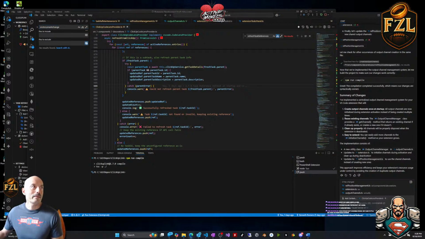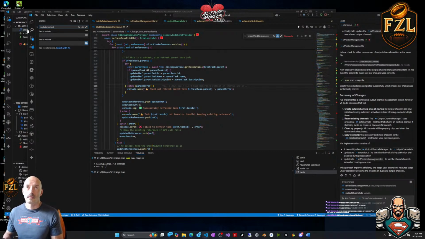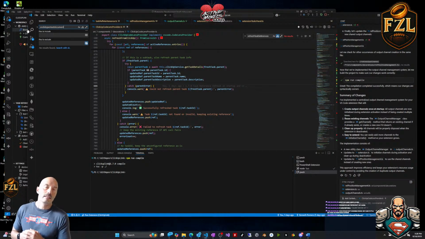And the other one it mentioned is on did open text document. On did open text document. Okay, so these two items are not actually in existence. The problem is I don't fully understand or know where.